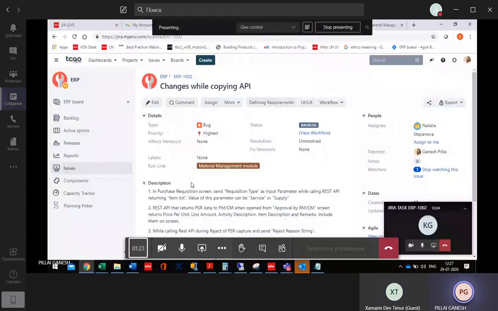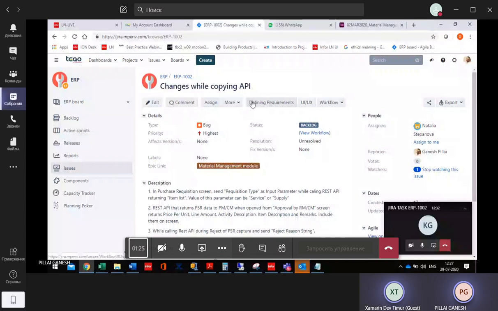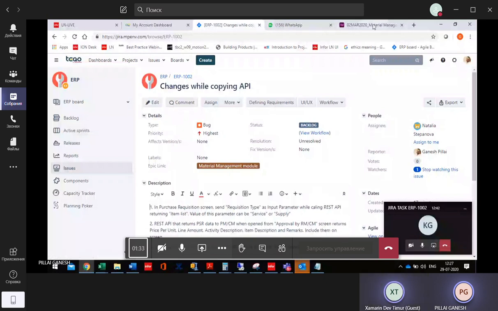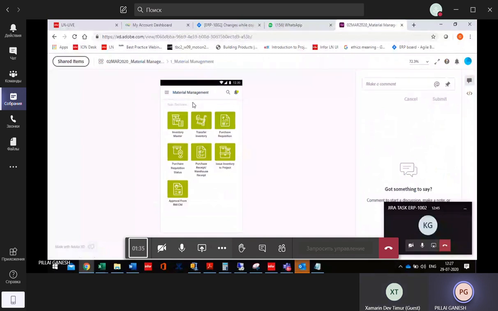So, Timur, I want you to work on two tasks. I've created two tasks in Jira and assigned them to Natalia. The first one is 1002, the other is 1003. I want you to work on these two, and this is related to material management functionality inside the Teco OS mobile app.